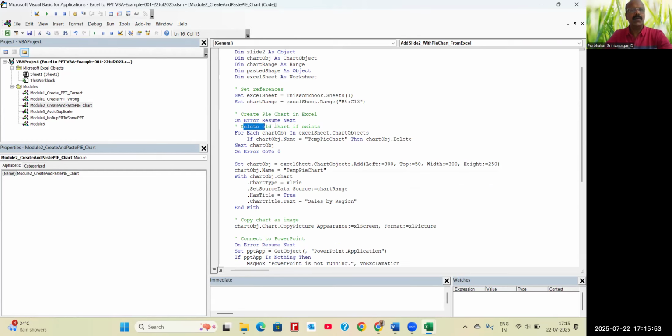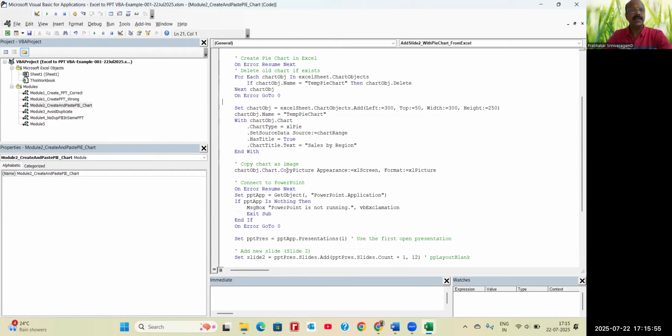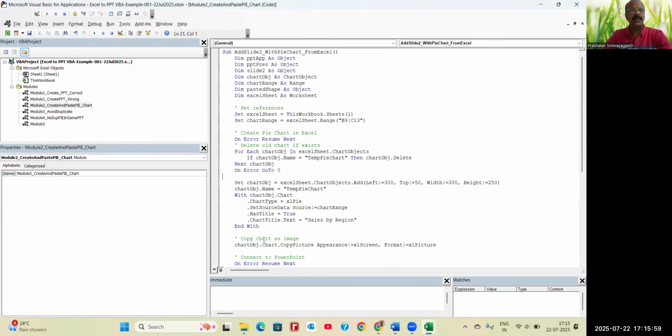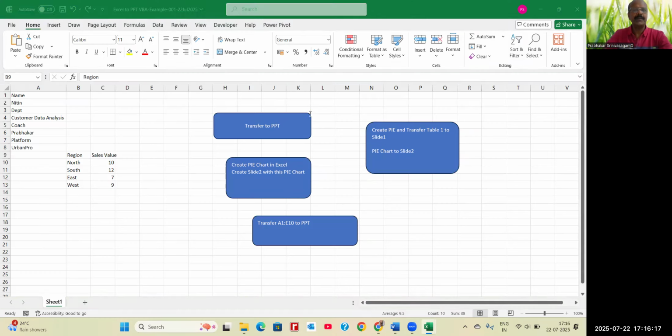Then delete old chart if anything exists. All these, so many things are there. So if you want me to explain this, if you want to attend any of my classes and get the details from me, it is possible. But because now we want to go very fast by using the skill of how to use ChatGPT by writing the prompt, and our job is done.